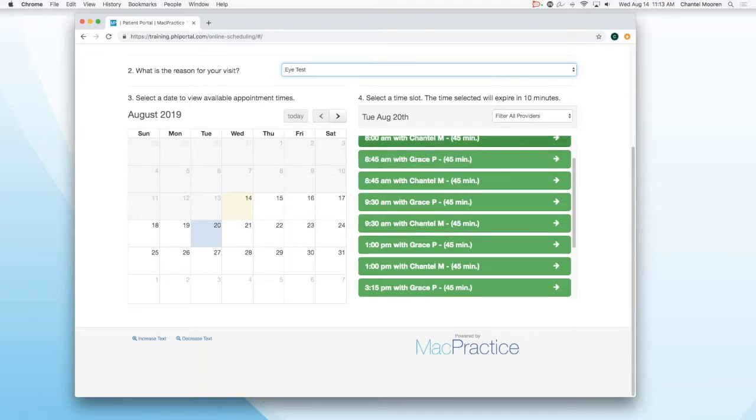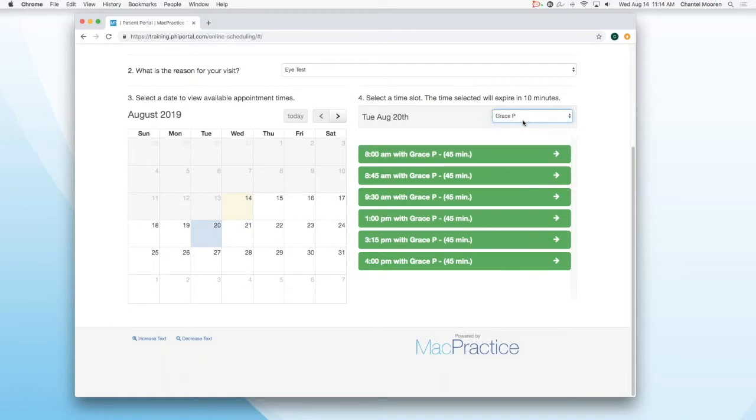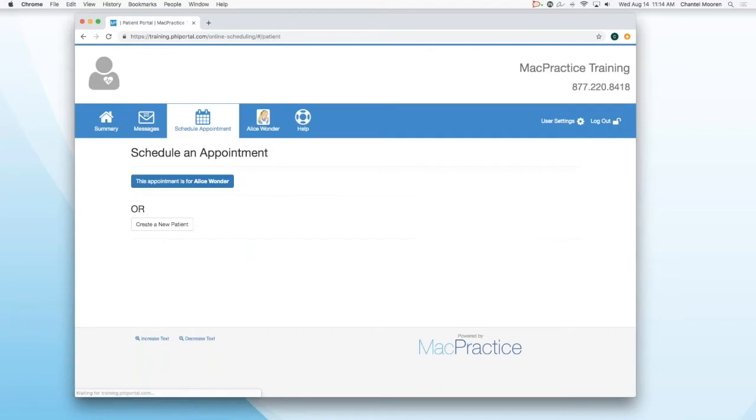Now, if there are multiple providers and you only want to see one provider, for example, I only want to see Grace. That's my actual provider that I see every week. I can use this filter right here and only see Grace's available times. Then I can select whatever time I want. We're going to go with 1 p.m.